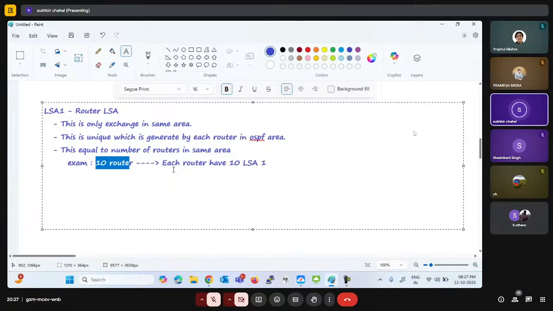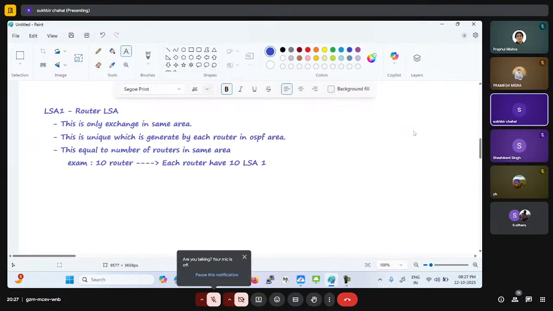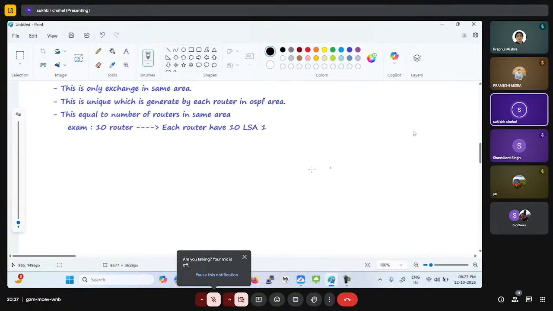They are going to be shared with everyone, right? So for example, these are the three routers.